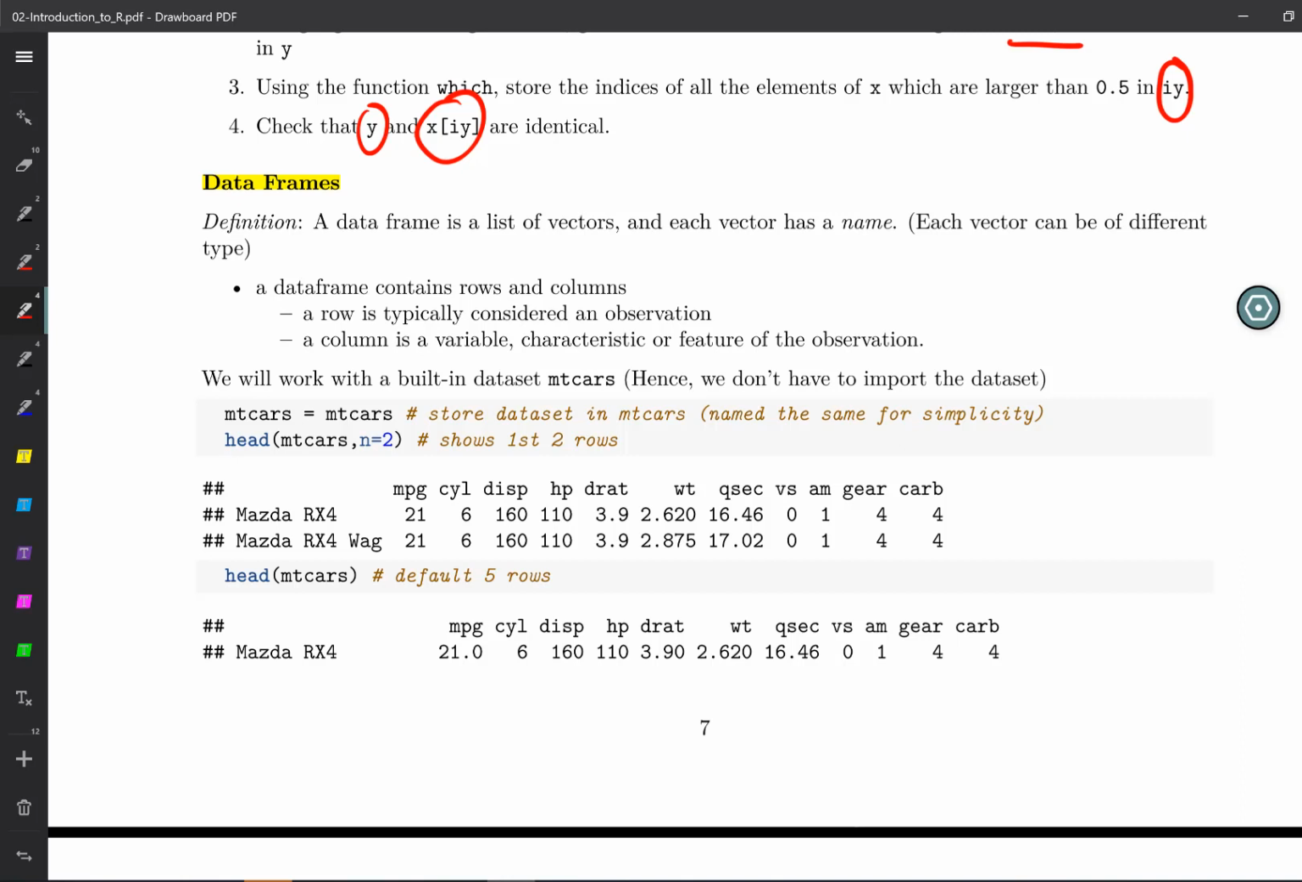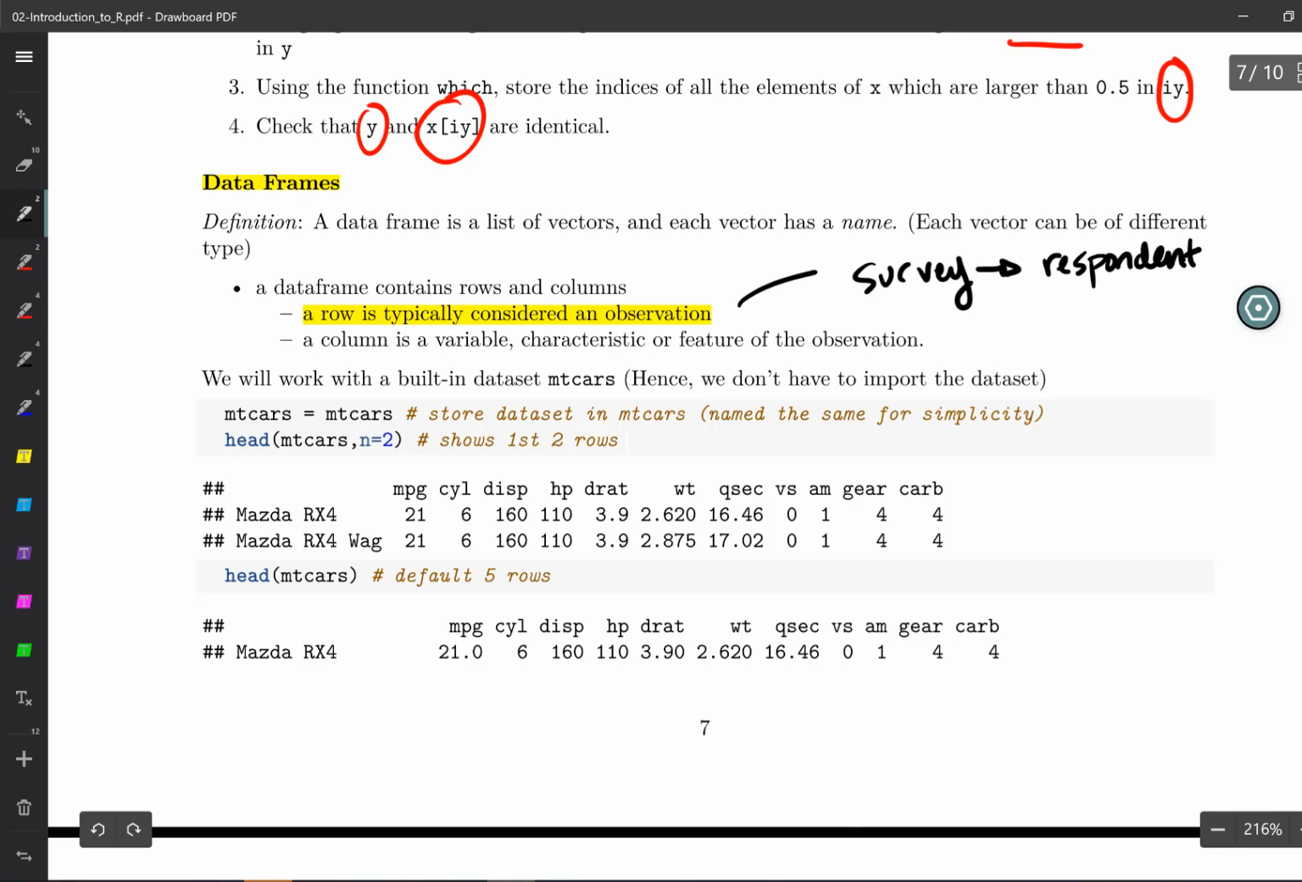A data frame contains rows and columns. Rows typically represent an observation. So in this case, if we're talking about a survey, each respondent would be one observation. If we're thinking about worldwide data, you can think about a country as one of the rows. So it's an observation. A column then becomes a variable or a characteristic or a feature of the observation.